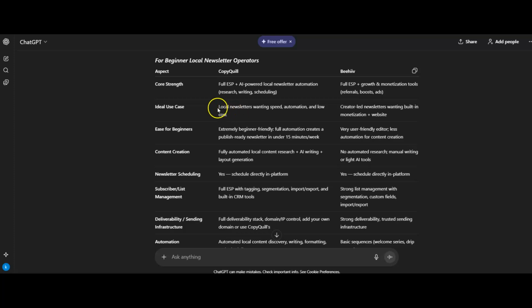Now, the ideal use case for CopyQuill is local newsletter writing. I've shown you some tricks in previous videos in this series of how you can use AI to do research and write sections of your newsletter. But the way we built CopyQuill is it does that for you. We have built-in automations.